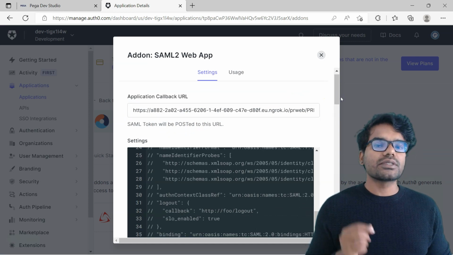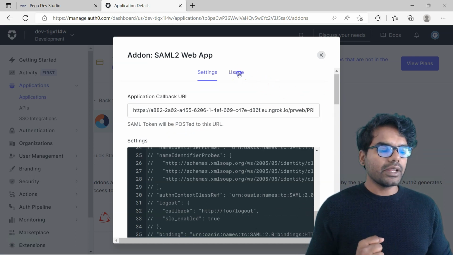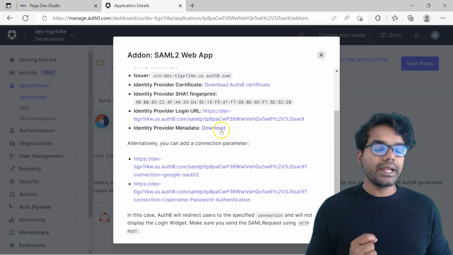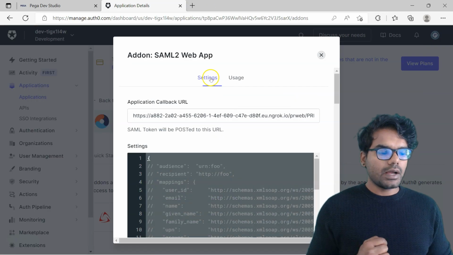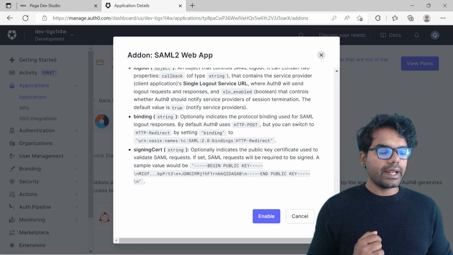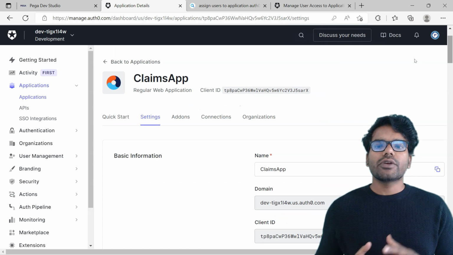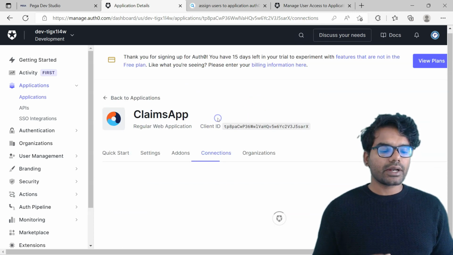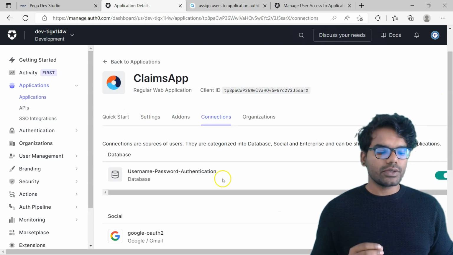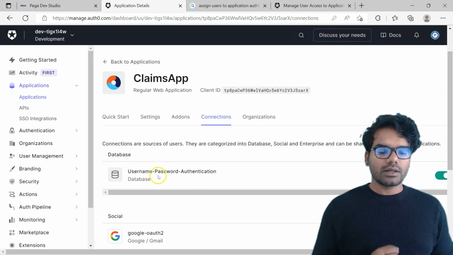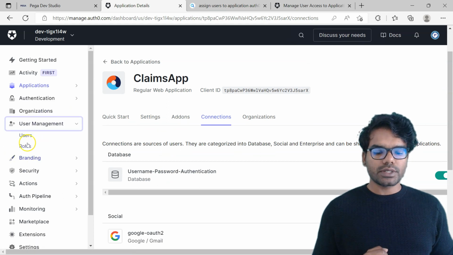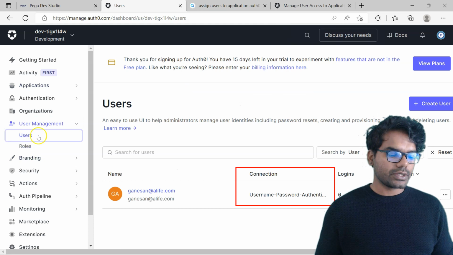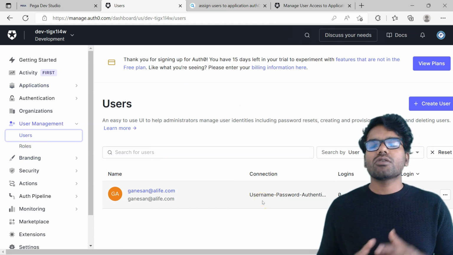All you have to do is just provide these settings alone and then you can go to the usage tab and from here you can also download the IdP metadata. I'm going to download it and now you just go to settings and enable this. Here, unlike the previous provider, we don't want to individually assign users to the application because under the connections you see, currently we are connected to the database username password authentication and also users, they are currently into this model, into this username password authentication. So by this way, they are already part of this application.